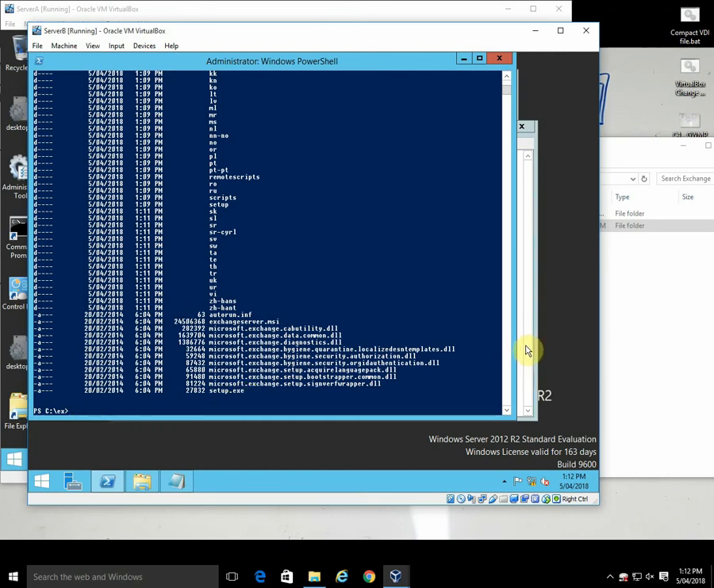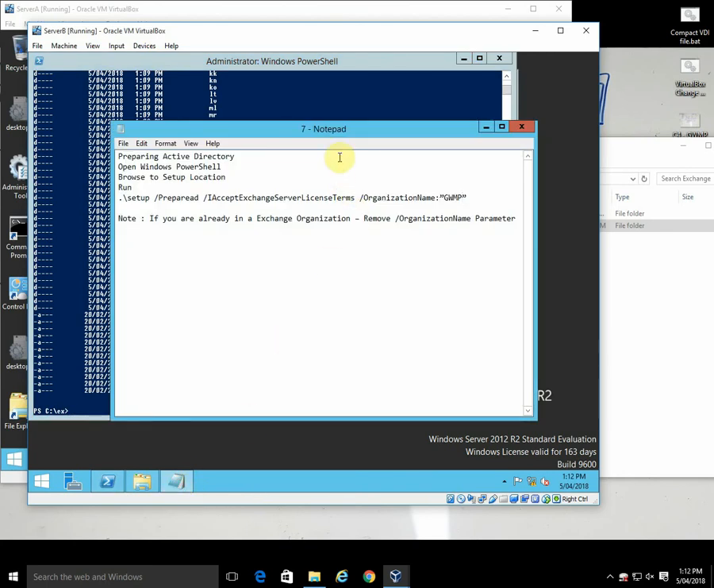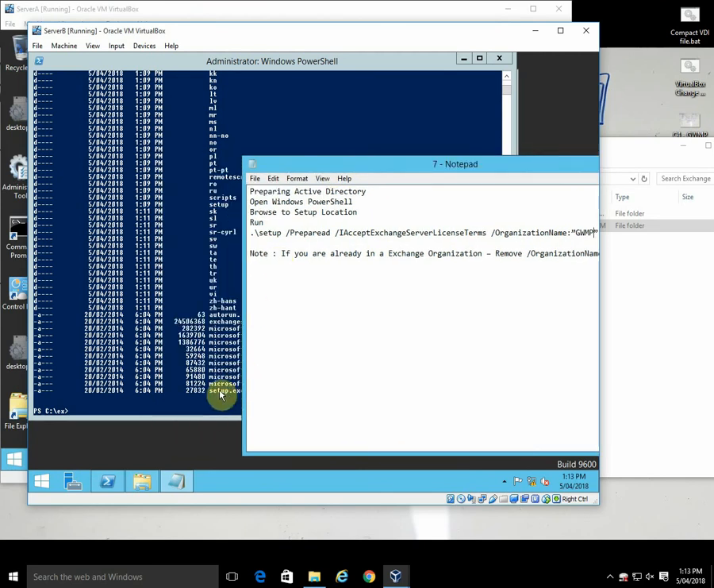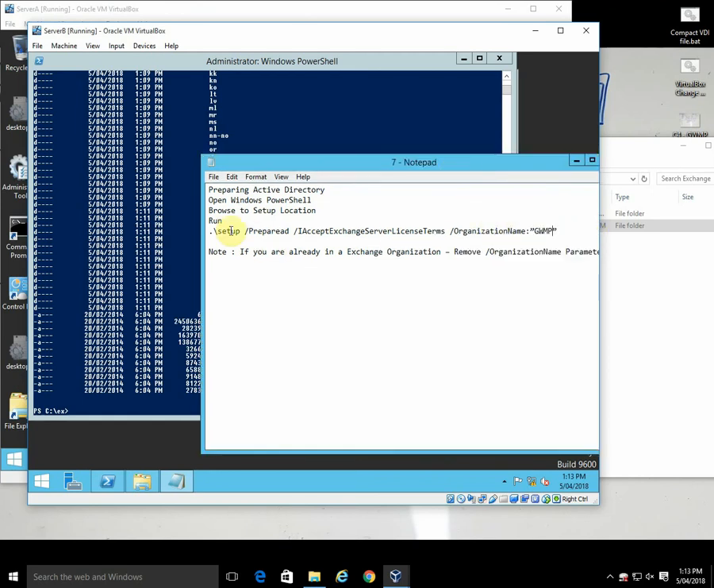So back to our notepad, what we're going to be using is full stop / setup. So we're going to be calling up this setup program here. And then we're going to go prepare Active Directory and then all the other stuff, and the organisation name we've changed to the Get Well Medical Practice from what it was originally. So you need to make sure you include that full stop.